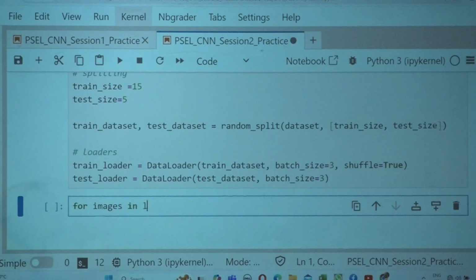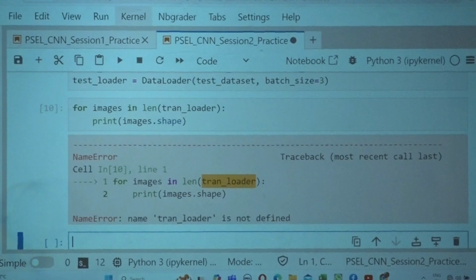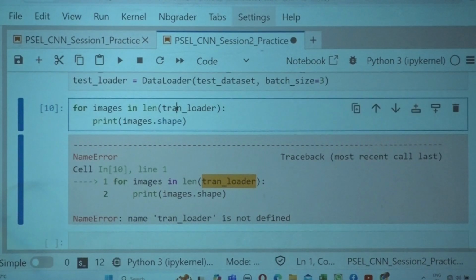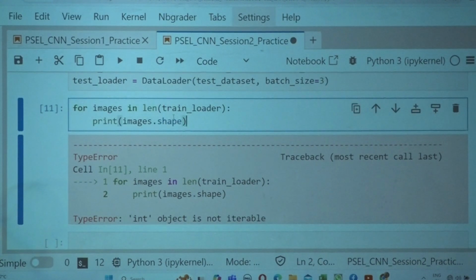For images in length of train_loader, you just print images.shape, sorry, train_loader. Int object is not iterable, you are not getting this. Enumerate across, correct? Sorry, why do I need to take this one? Directly I will take it. For images, okay.